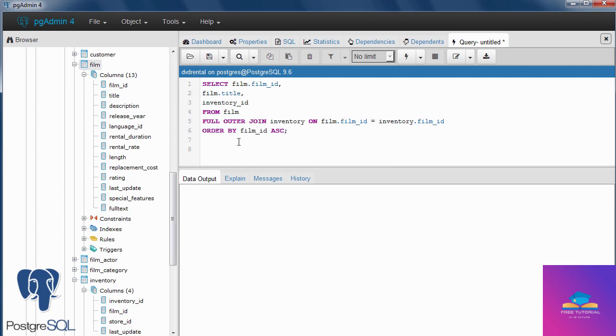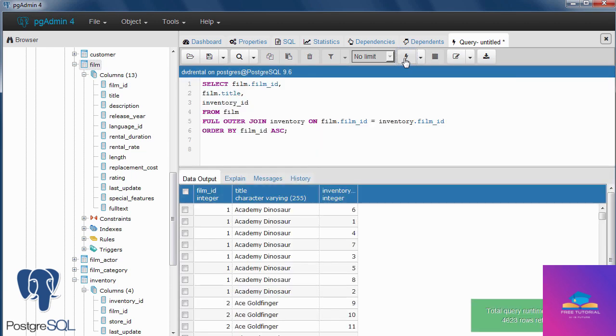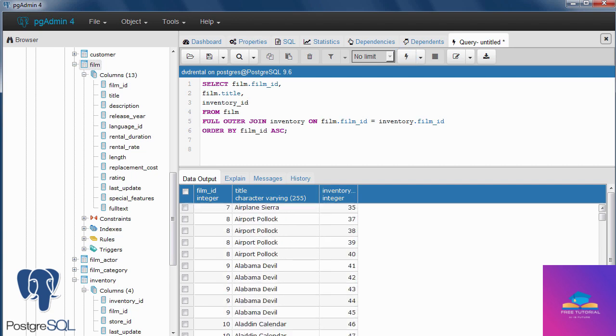And I've also included an order by to order the data that is returned by the film ID in ascending order, that is from A to Z or from 1 to 100. So let me execute this query so you can see the output. This is the result of our 4,000 records retrieved. If you scroll through, where there are no matching records, it will insert null values. Let me scroll through and you should see a null value soon.